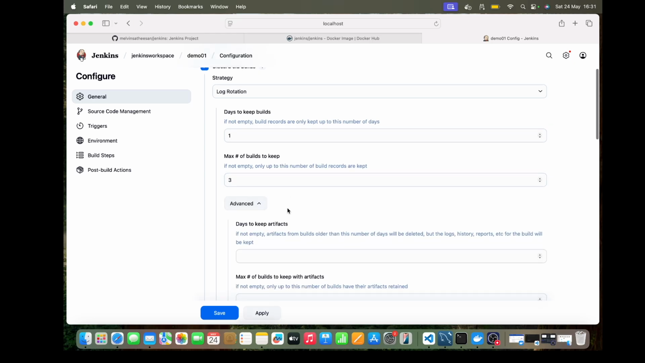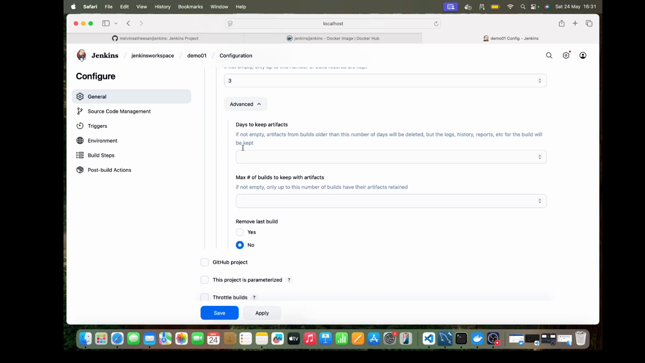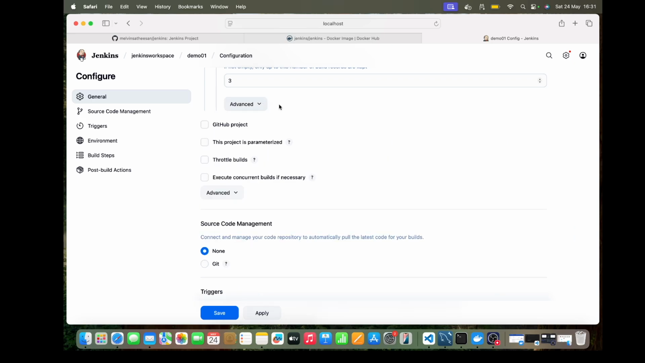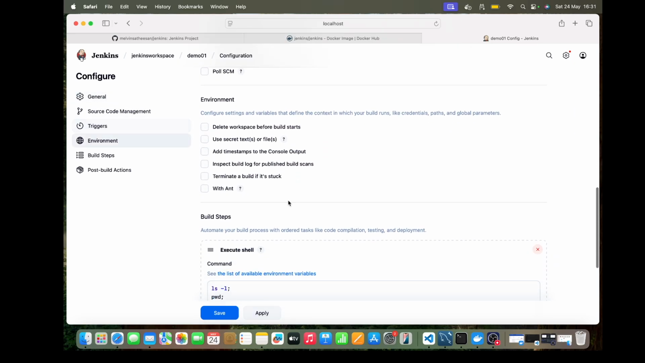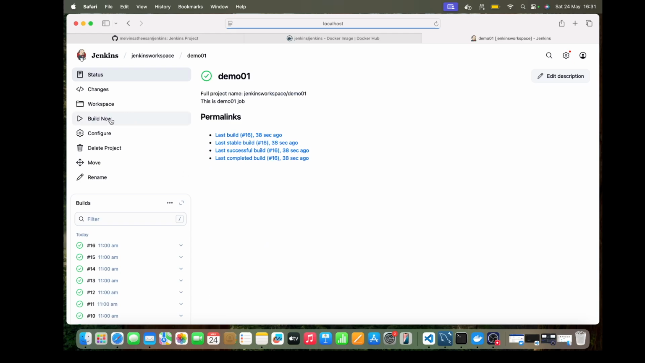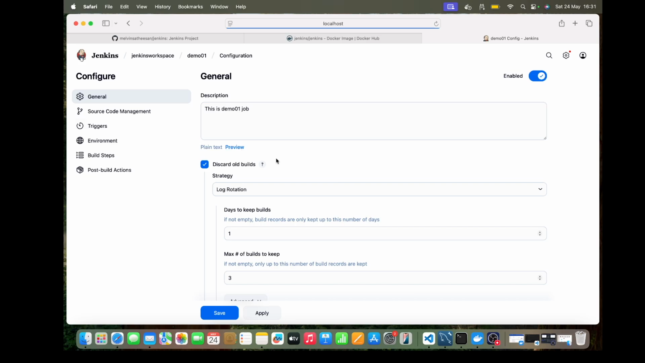We have advanced settings here, but never mind. I'm not going to look at it now. Perfect. So let's save this and we are going to build it. Perfect. It deleted everything and kept the last 3 builds. Go back to configure again.